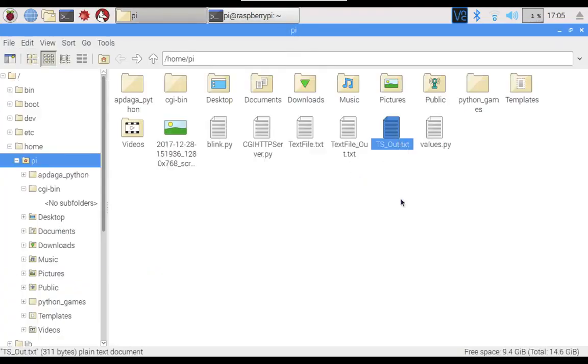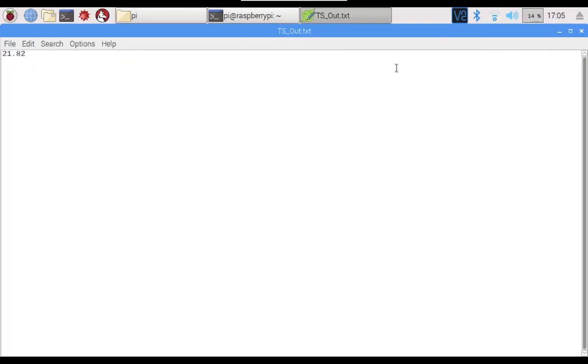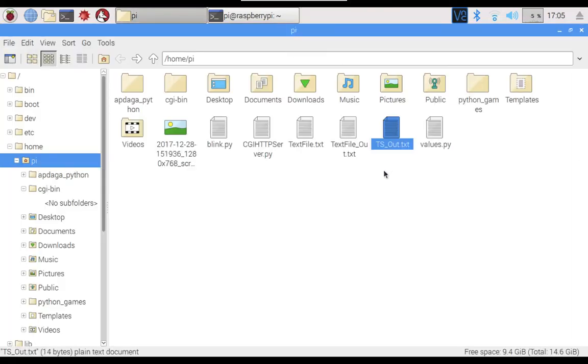If I delete this file, it will create a new file soon. See, you can see a new file is created. This is one data, one sample of the data. If we wait for some more time, we will see. I'll show you this file after some time.